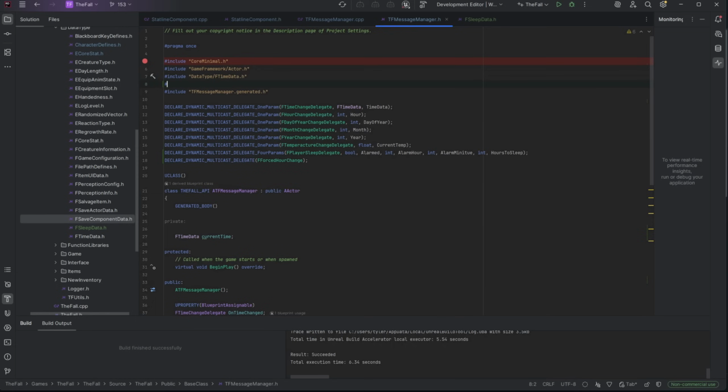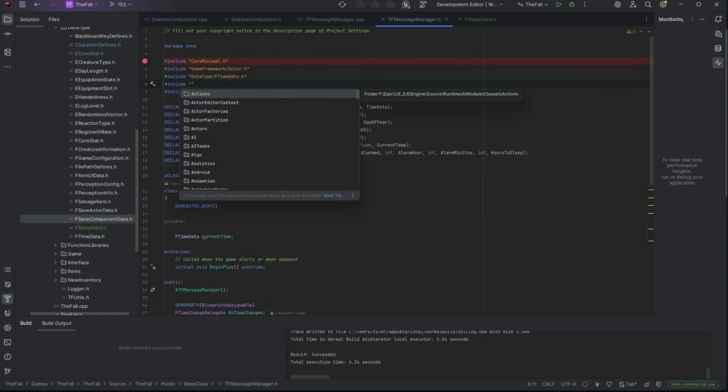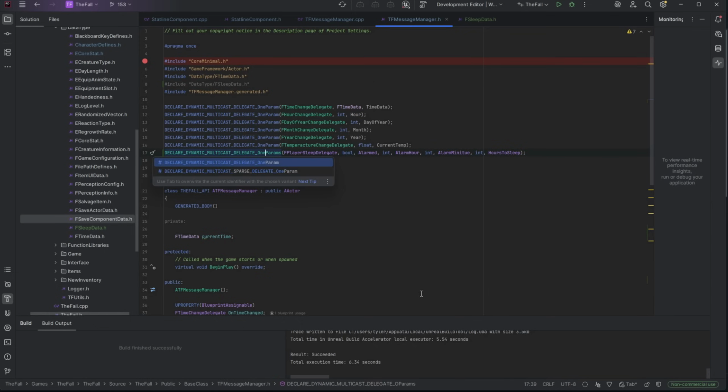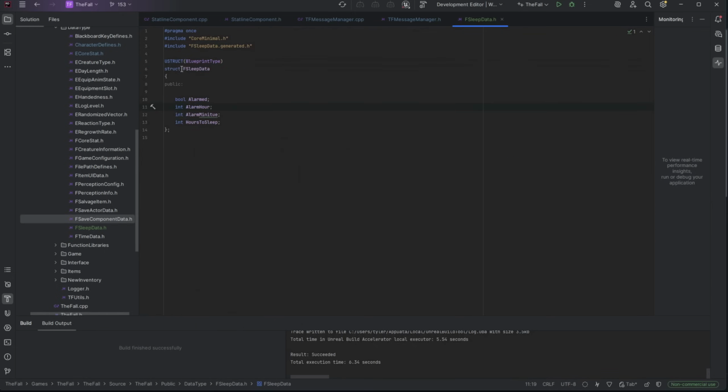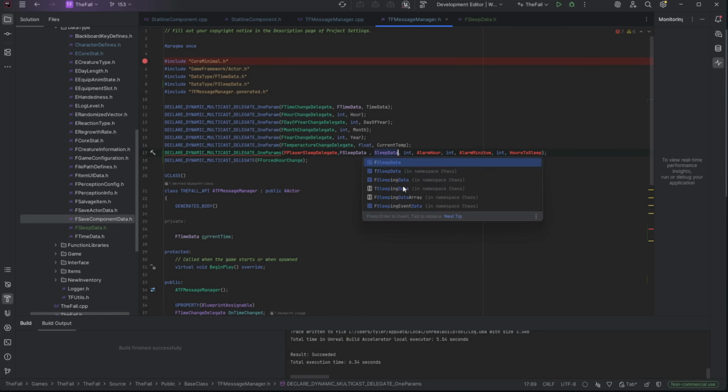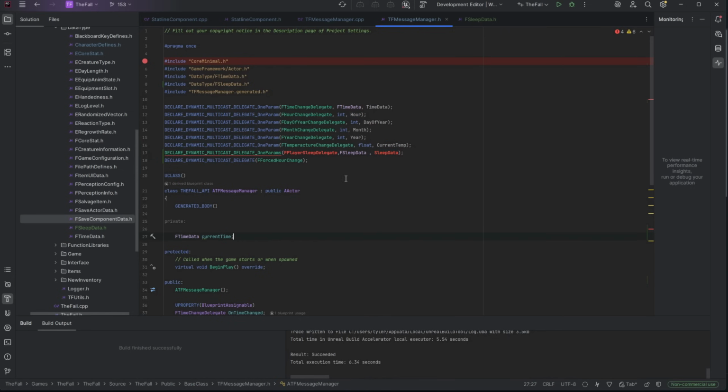Up here include, and this is in our message manager header, data type FSleepData.h. We're going to change this to a 1 param, and this is going to take us a bit of work to fix up. So delegate, and then it's going to be this, and then sleep data, and we can get rid of the rest. No, 1 param, not 1 params. All right. What are you complaining about?